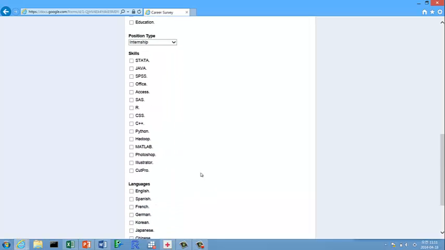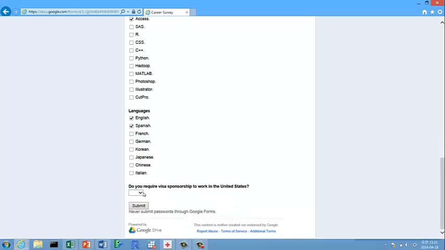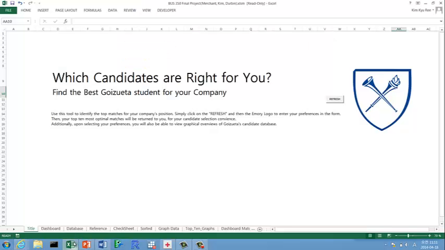in Office and Access, speaking English and Spanish, and not requiring visa sponsorship to work in the United States, I would fill out the survey like that and then click Submit. The answers are then linked to the tool's database, which is updated constantly when students submit more surveys. So whenever an employer goes in to use the tool, the database reflects the current pool of applicants.